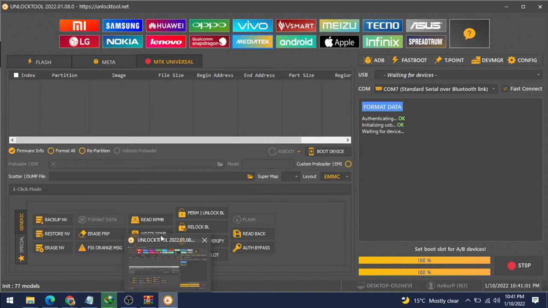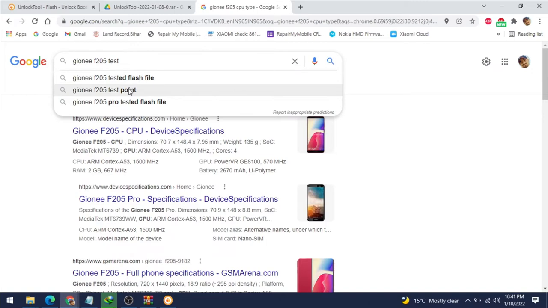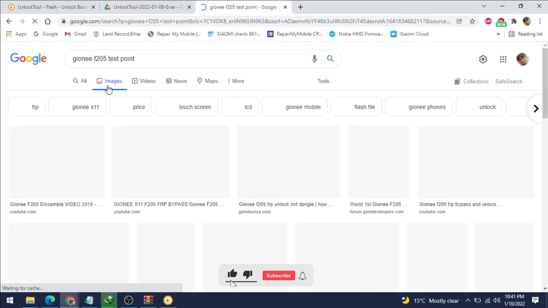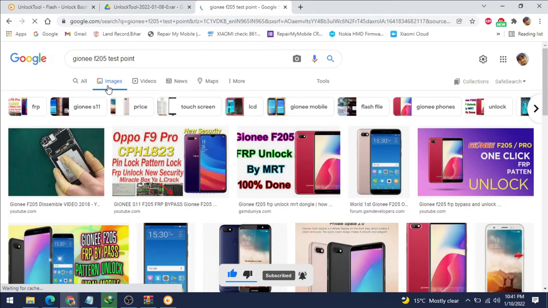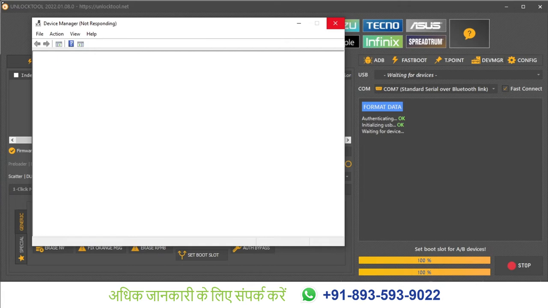You can also check on Google if there are any test points. You can connect with your test point. Now there are not any test points, so we have to directly use this tool for the unlocking.